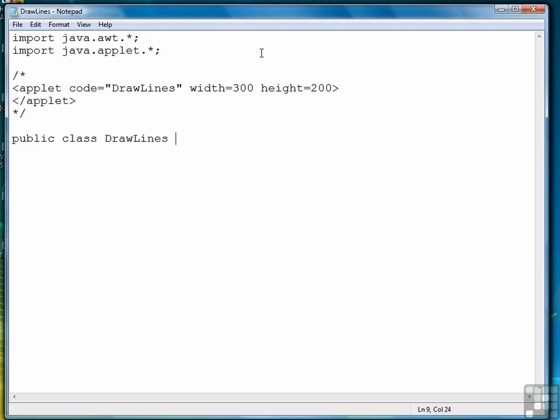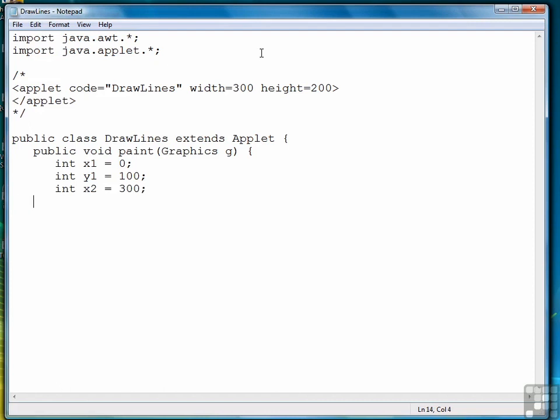So our class is named drawlines and it extends applet. Then we have to implement the paint method, and we provide a graphics parameter. To draw a line, we need 2 points, an XY1, XY2. So to do that, we're going to have to create 4 points, X1, Y1, X2, Y2. So let's do that first. Then we create our X2 coordinate and our Y2 coordinate.